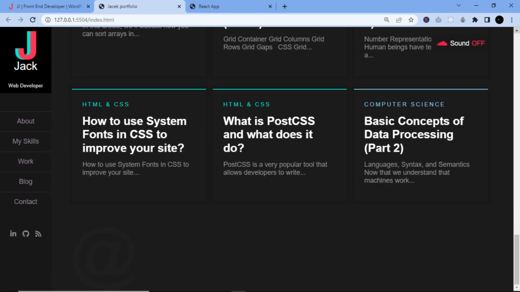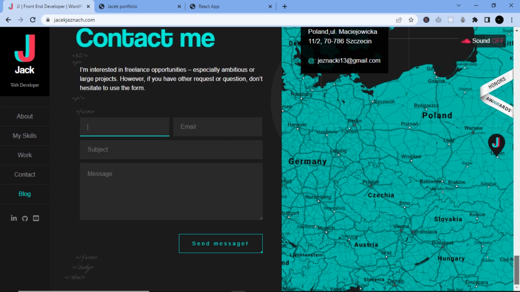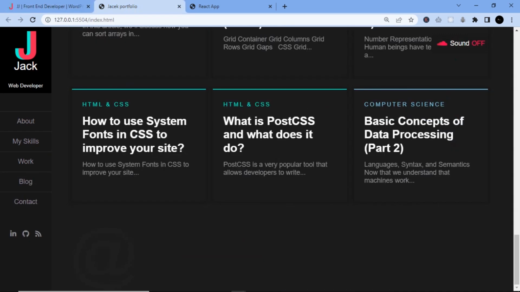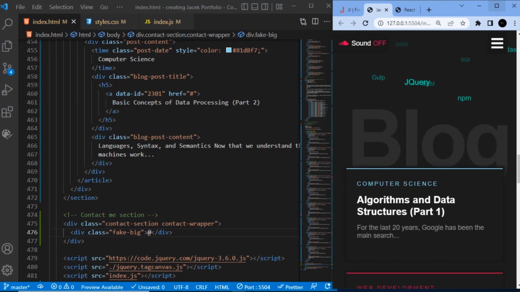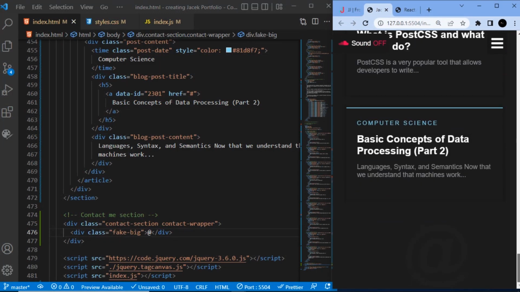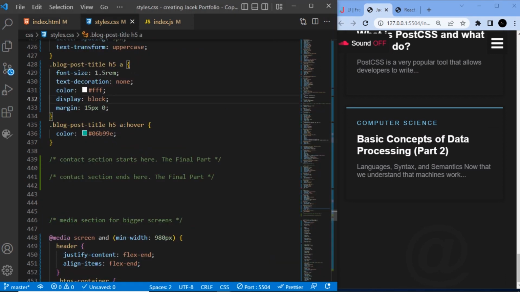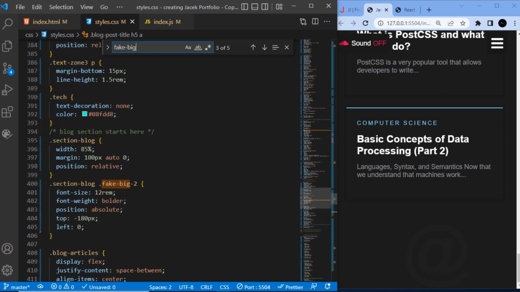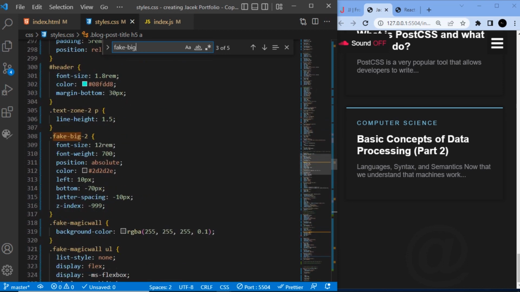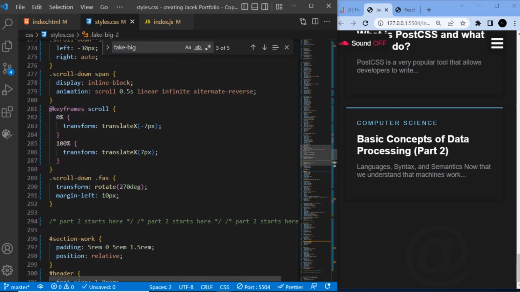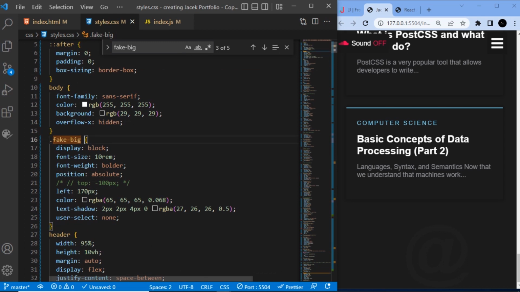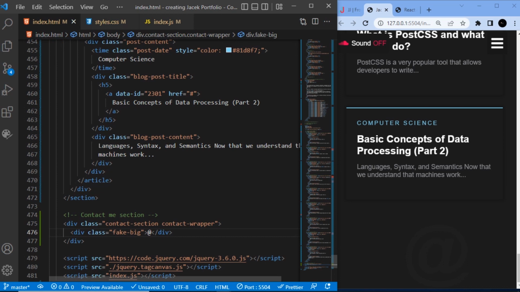Now this is where we stopped. Like I said, this is the original website from Jacek Jeznack, and this is where we stopped. And in here we're just gonna continue from the blog section and build our contact me section. And if you remember, we already added a class of fake big test in our previous tutorial, and in here you can see that we have stylings for these classes already. And it's just gonna be applied to it automatically. So I hope you have that as well.